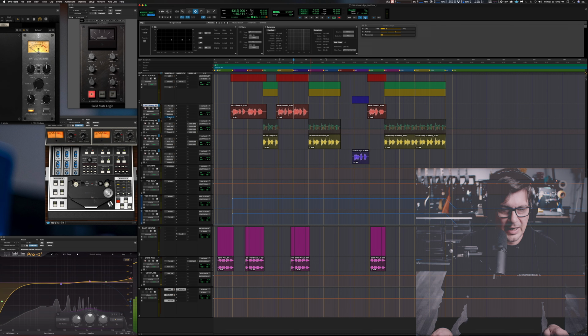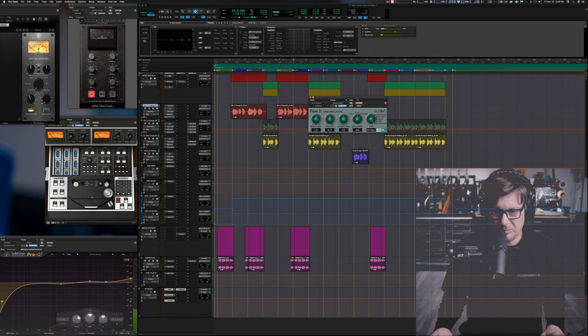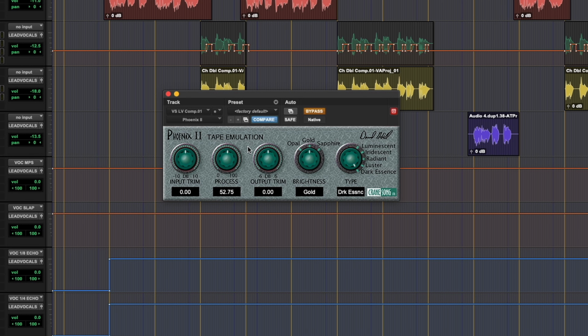And then we have the venerable Phoenix 2 tape emulation plugin. And what's great about this is you really don't know what you're doing. You just play with the knobs until you hear something that you like. These are the sort of flavors of saturation. And then within each one of these groups, you have gold, which is neutral in terms of brightness or darkness, opal, which is more dark, and sapphire, which is adding some brightness.